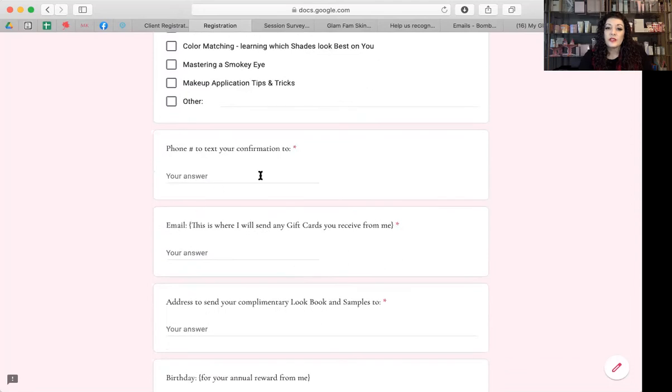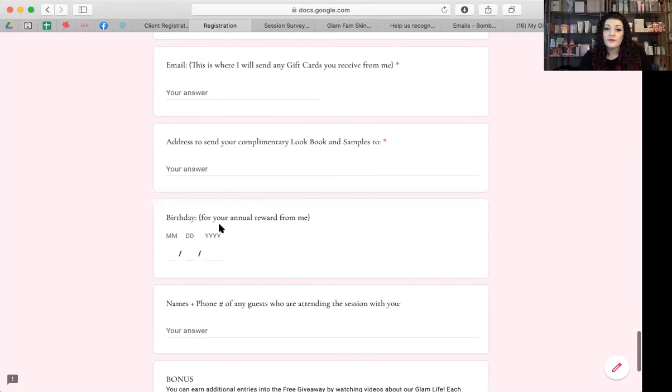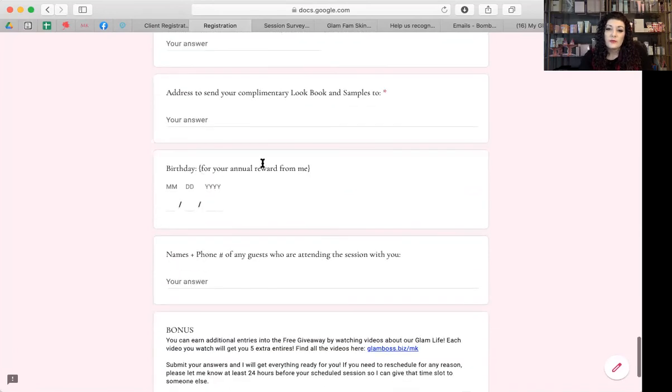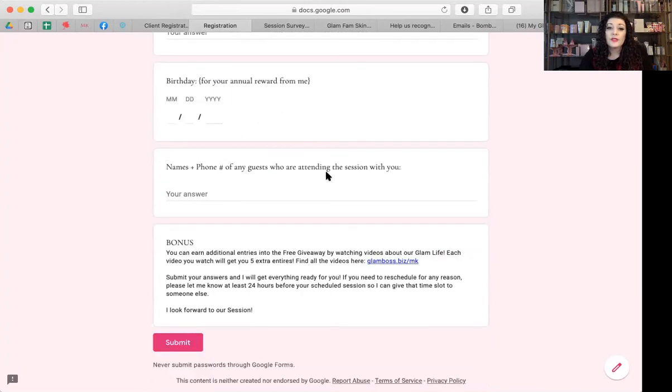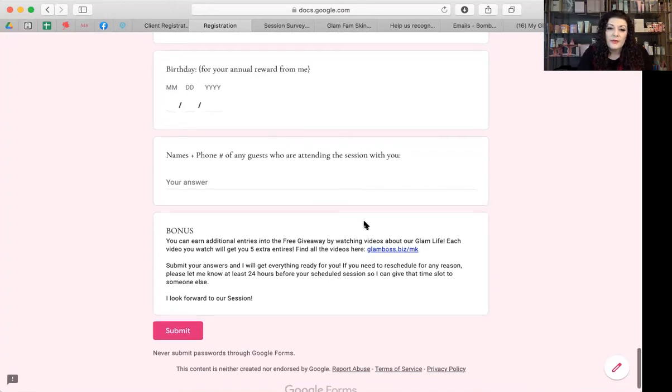Then down here is where you're getting their phone number, their email, their address, their birthday, if you want to do some kind of reward thing for their birthday month. It's just generic for your annual reward from me, so you can change that to whatever you want. And then the name and phone numbers of the guests who are attending the session with you, because that goes back to what I was talking about with the people whose sister, roommate, friend, or whoever was going to come along with them. You want to get that information so that you can reach out to them and have them register, and you can create that connection with them.